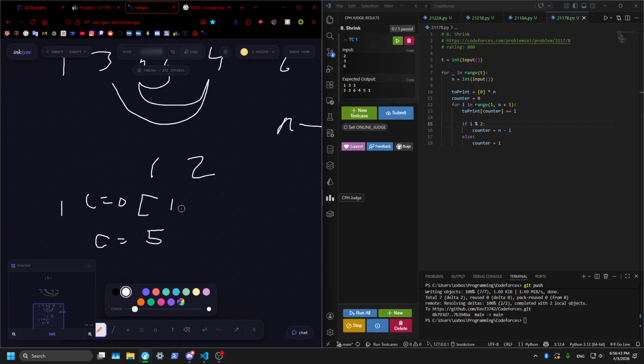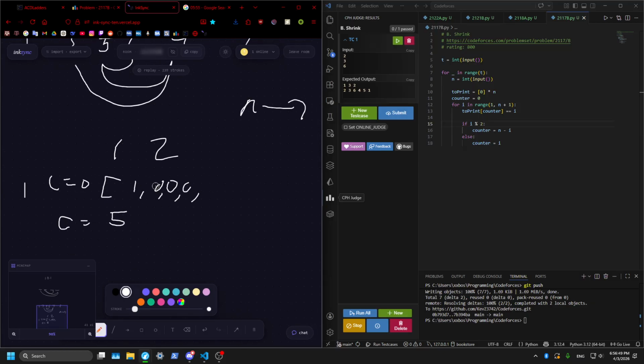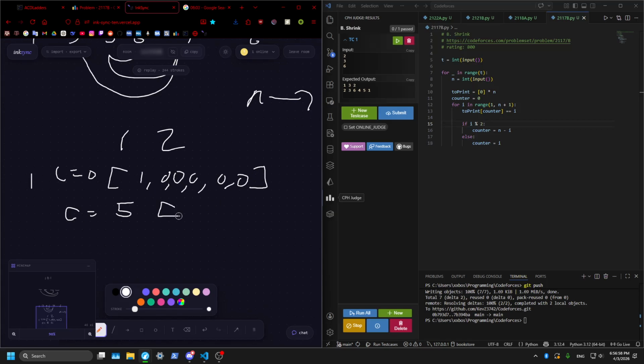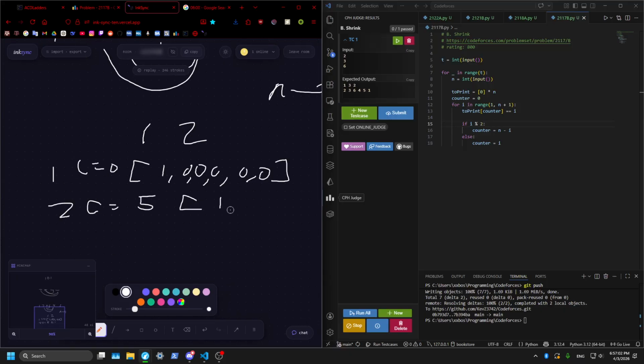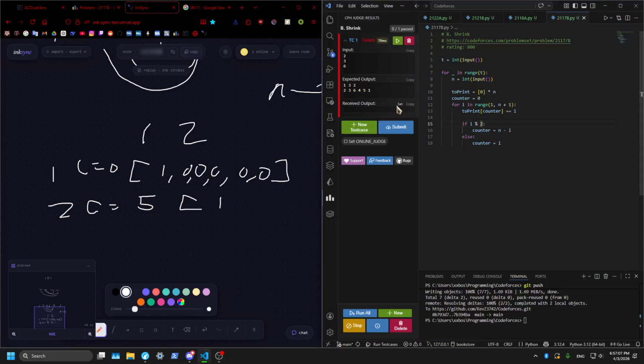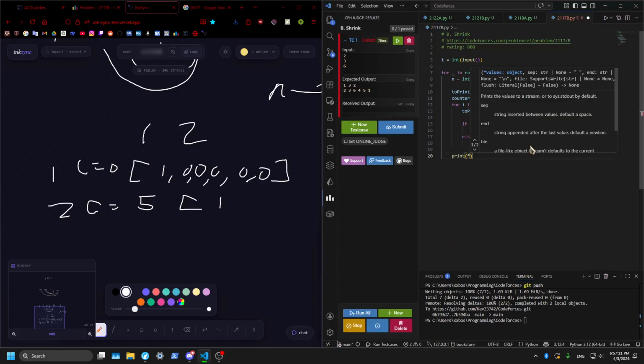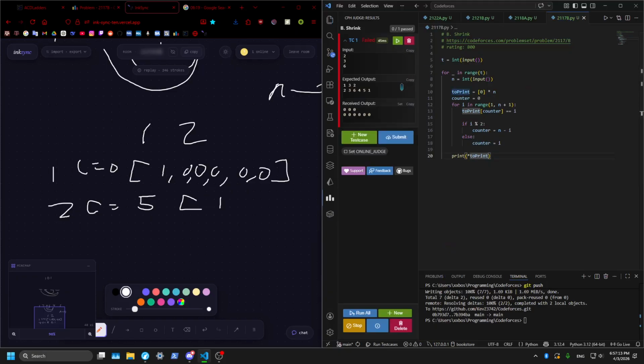So then we go 0, 1, 2, 4, 5. 1, 2, 3, 4, 5. And then we have 1. Let's just run this and see what I get. Star to print. This isn't right.